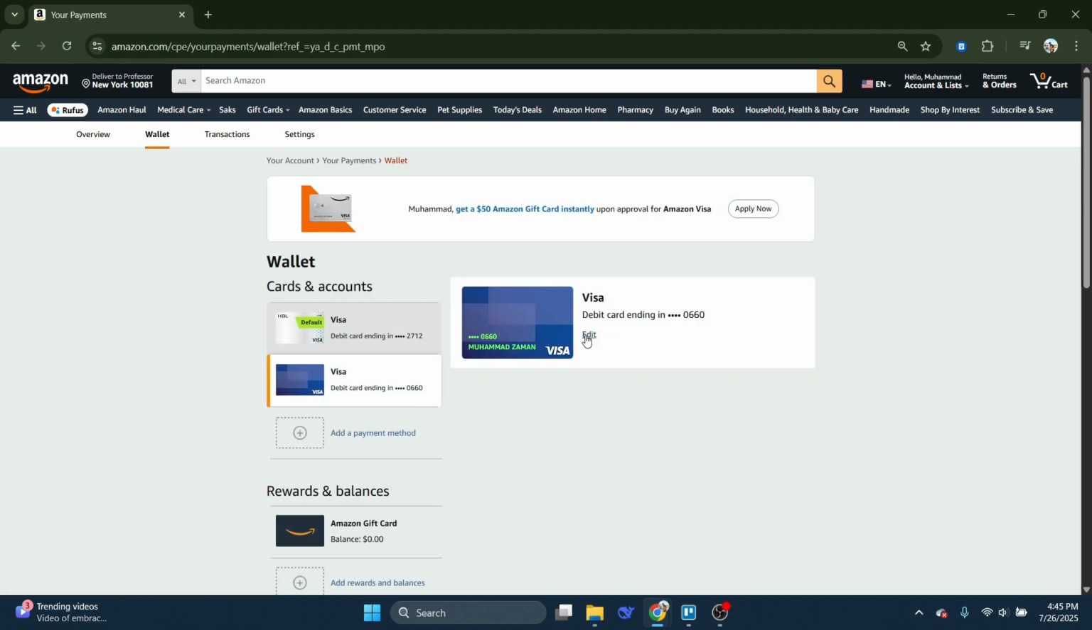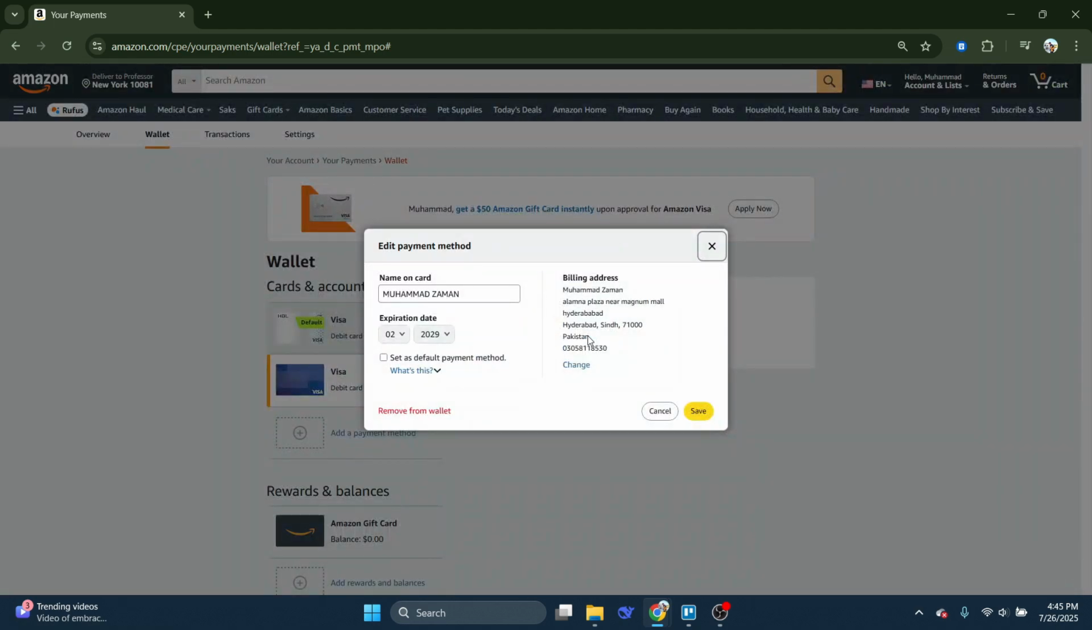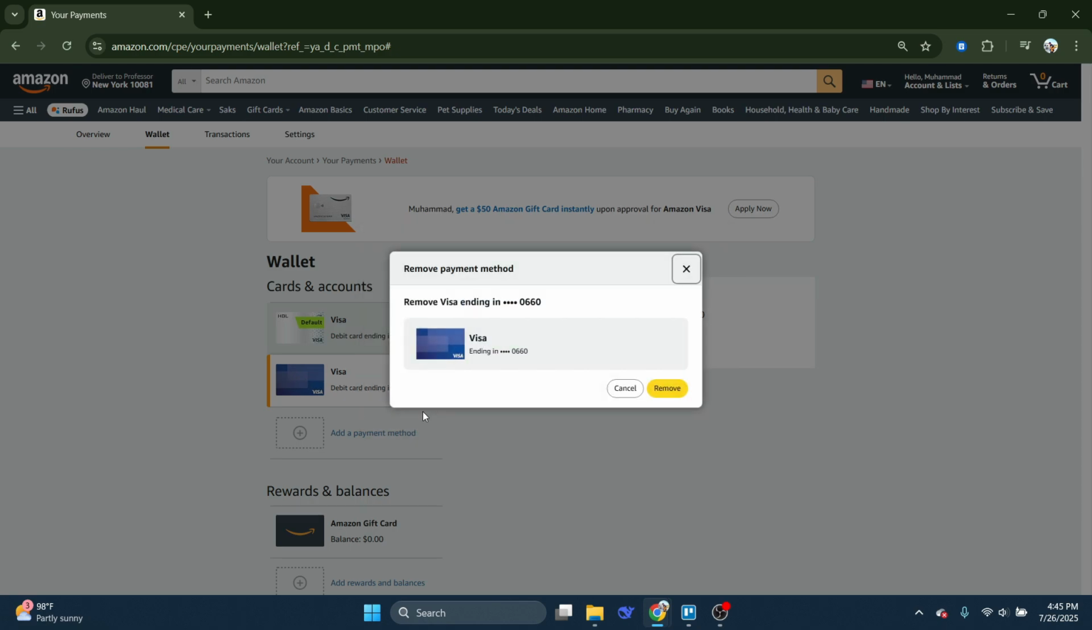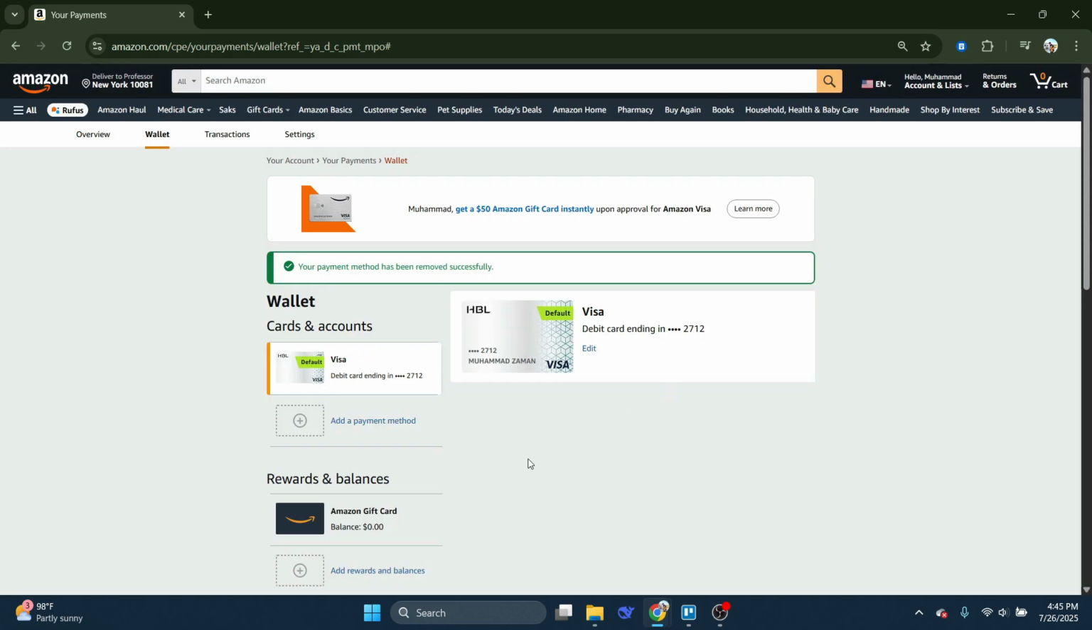To remove the card, choose Edit or Manage next to it. Once you're in the card settings, look in the lower left corner for a red button labeled Remove from Wallet. Click on that, and Amazon will ask you to confirm your decision. Just click Remove again, and the card will be permanently deleted from your account.